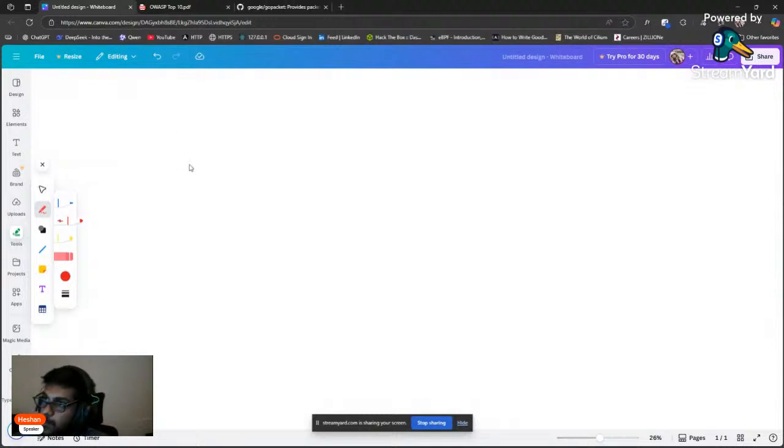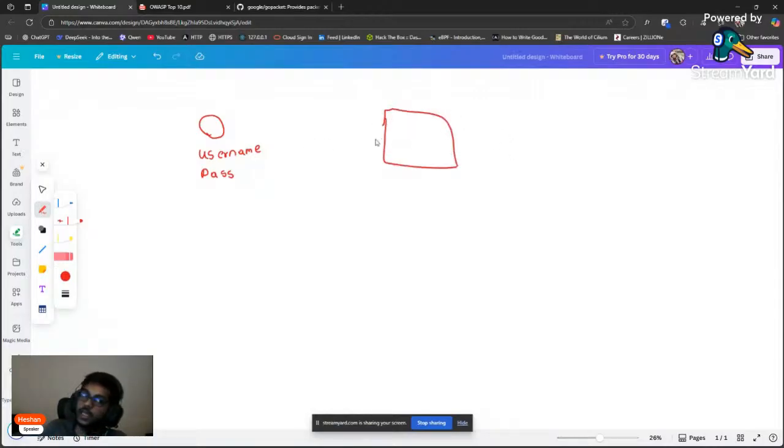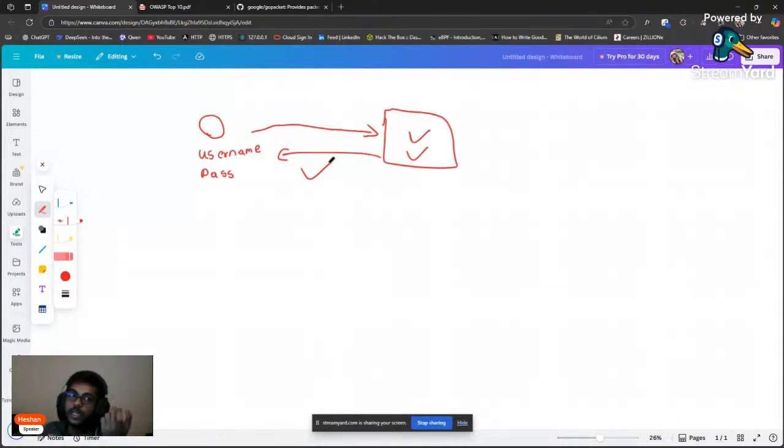So we got a user here. Imagine the username is username, and the password is pass. We got our application, a backend, whatever. What we do when the user logs in is we check whether the username and password are correct. If it's correct, we send the relevant response. This is what authentication means. It's simple. So what does identification mean?